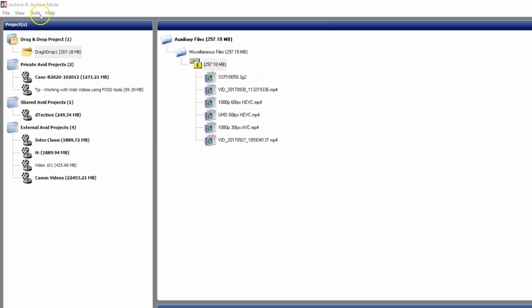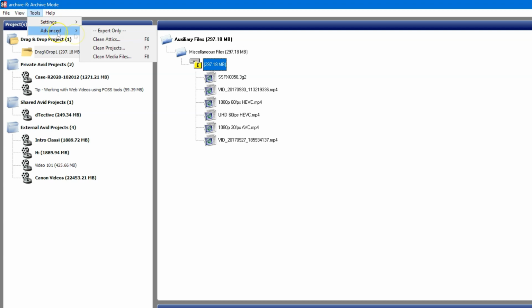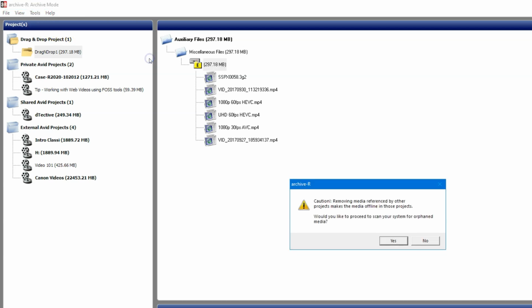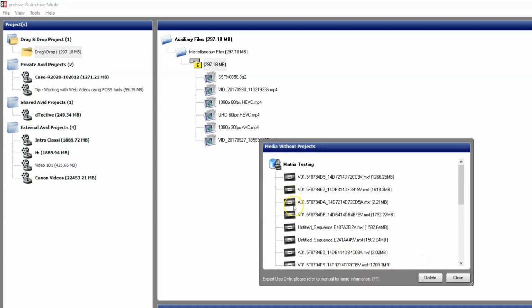Need to clean your system of orphaned files to free up disk space? Check out the advanced options under Archiver's Tools menu. These options will search your system for orphaned files, display any found by associated project, and allow you to delete them to free up storage space.